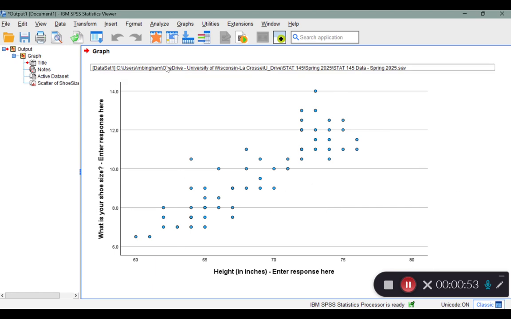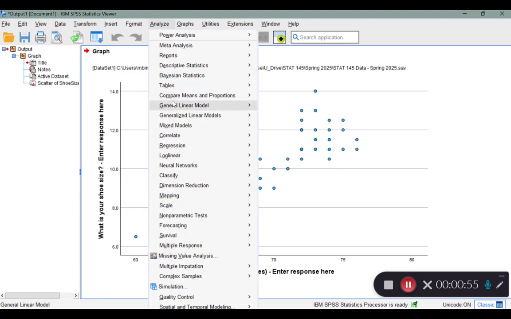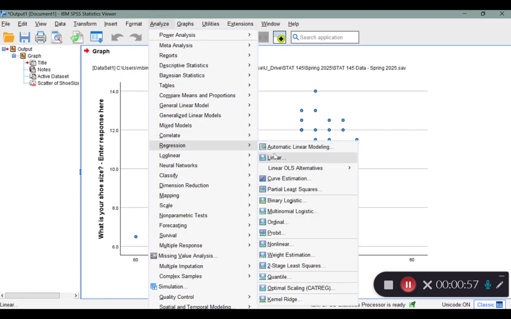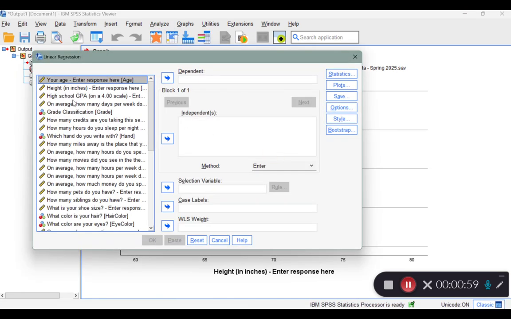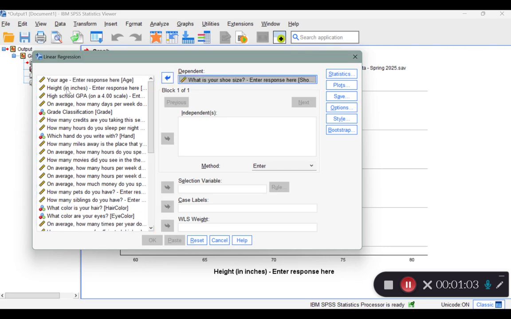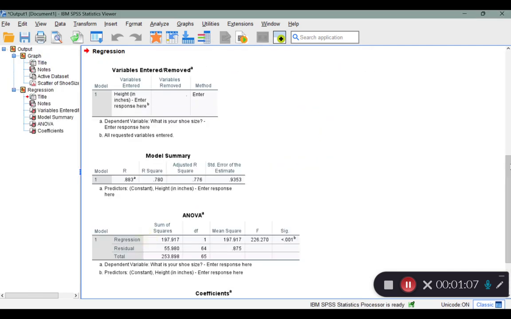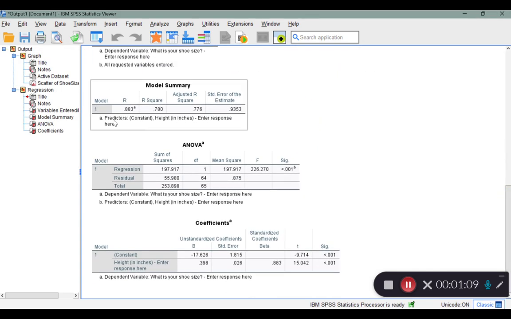Then to fit the linear model, we go to Analyze, Regression, and then Linear. We will put in our dependent variable, again, as shoe size, and then we will put height as our independent variable, and click OK. Then when we look at our output, we have a correlation of 0.883, that is our R. We talked about that earlier in the course.